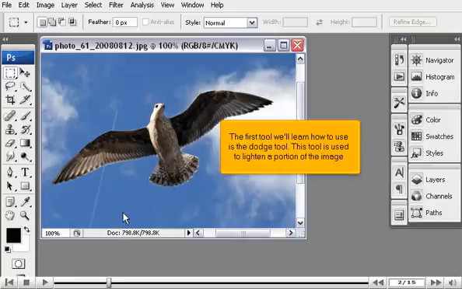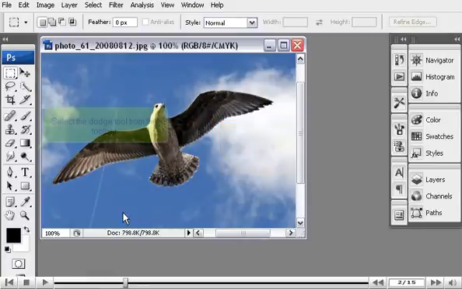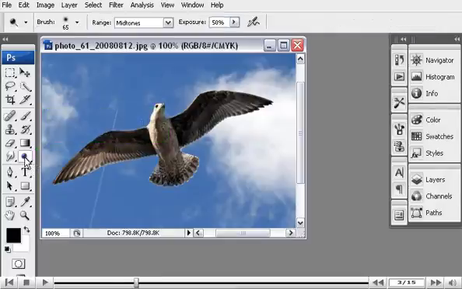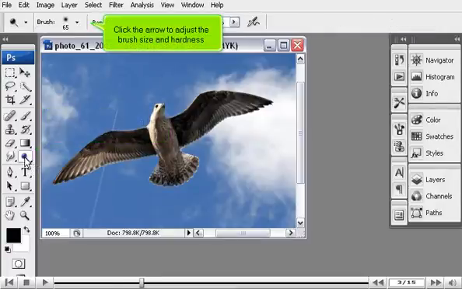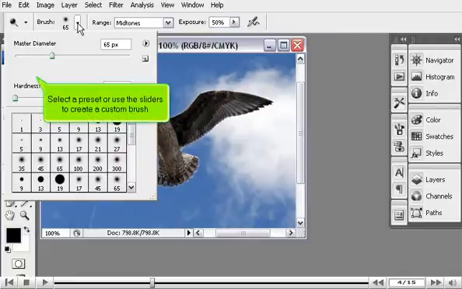The first tool we'll learn how to use is the Dodge tool. This tool is used to lighten a portion of the image. Select the Dodge tool from the toolbar. Click the arrow to adjust the brush size and hardness. Select a preset or use the sliders to create a custom brush.